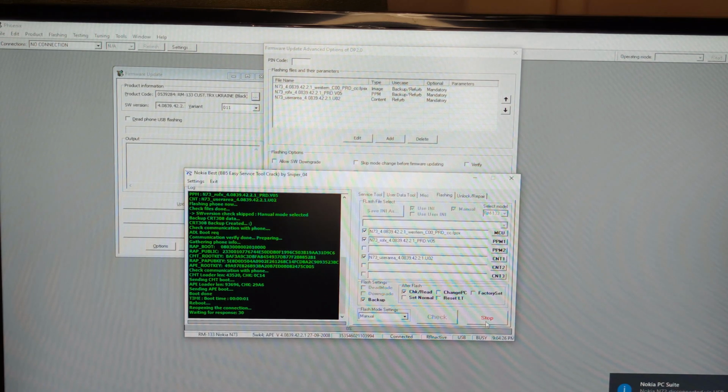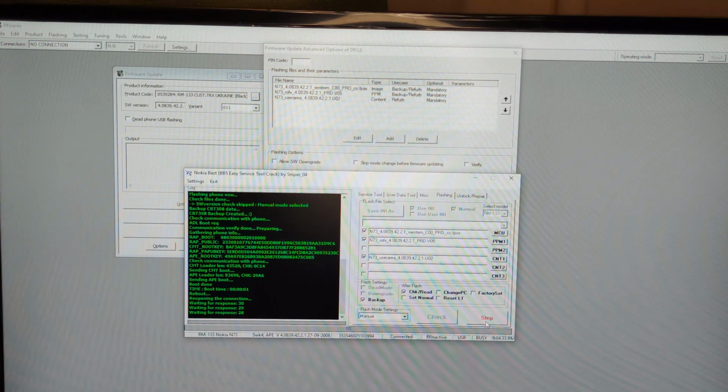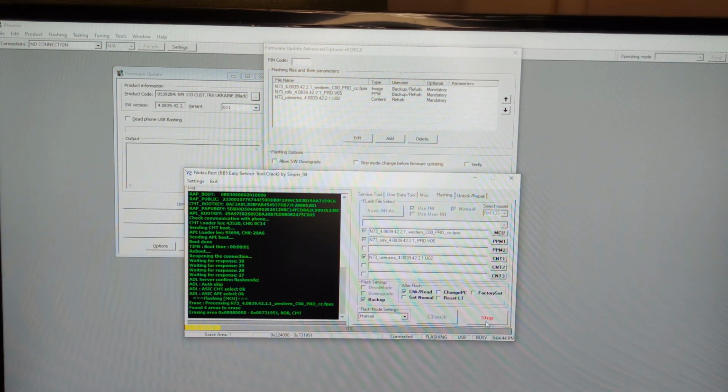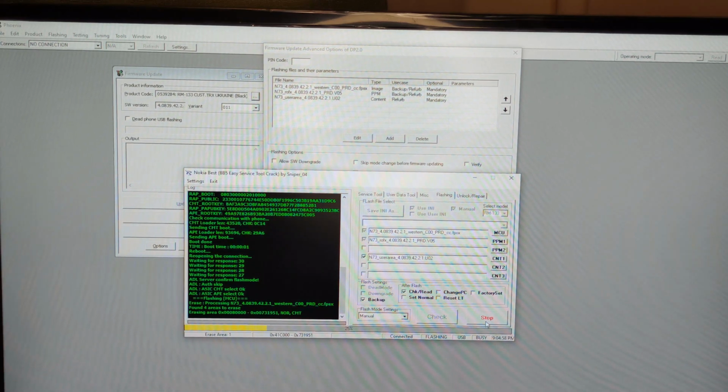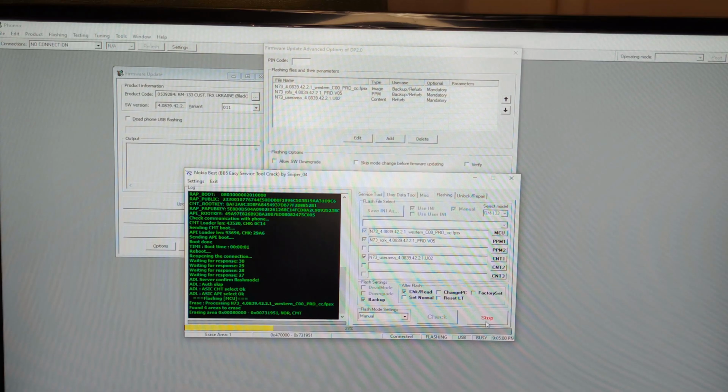Now let's see what happens with the phone. Now it's currently installing. I can't actually move the camera or the phone because in case it loses the connection, it would be bad, like very bad. Now it's, as you can see down there, it says erasing area one. So now it's in the erasing process.